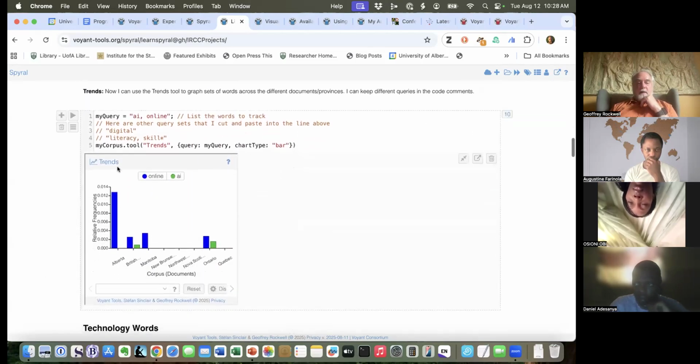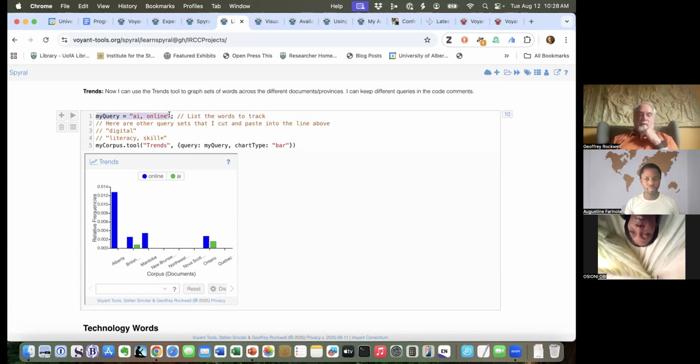Now, here I'm playing along. We've done a lot of work on trends. I love trends. What I wanted to do was to see in which provinces they were developing projects that used AI to support immigrants or online tools to support immigrants. So I've created a variable called my query, and then I use that variable here.